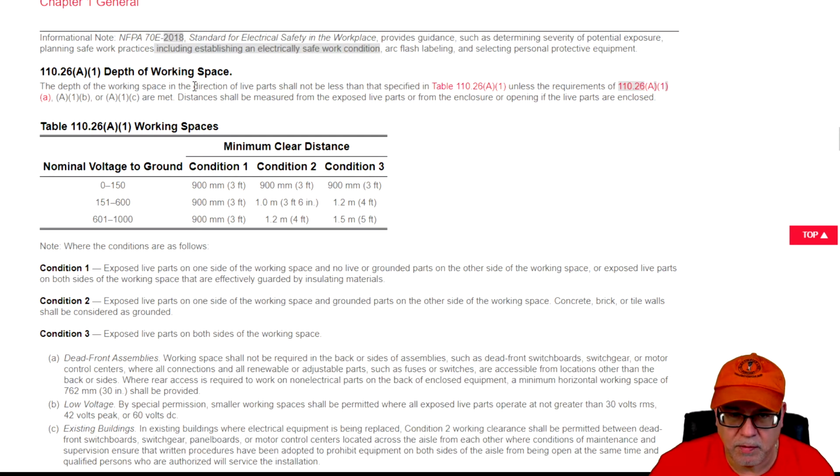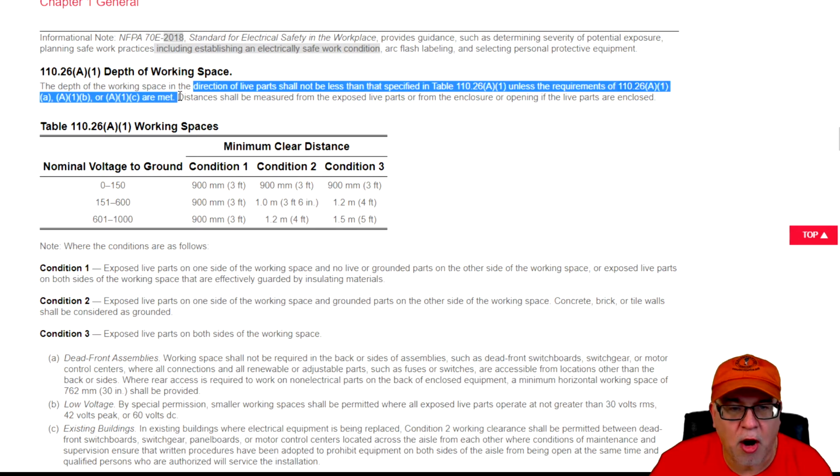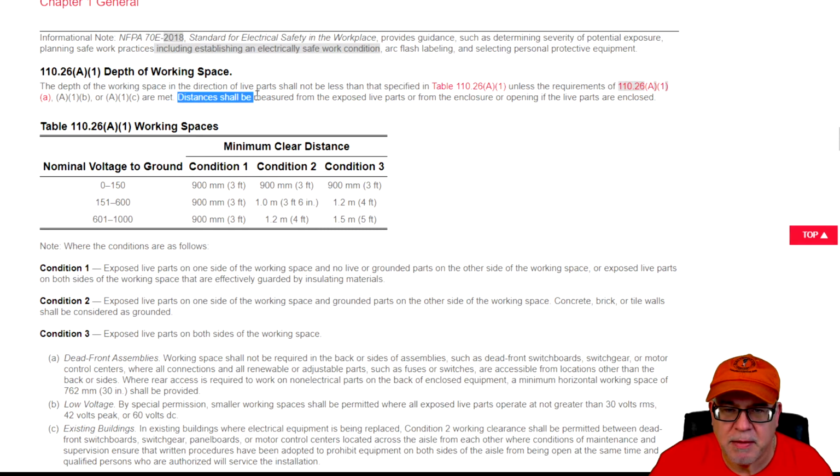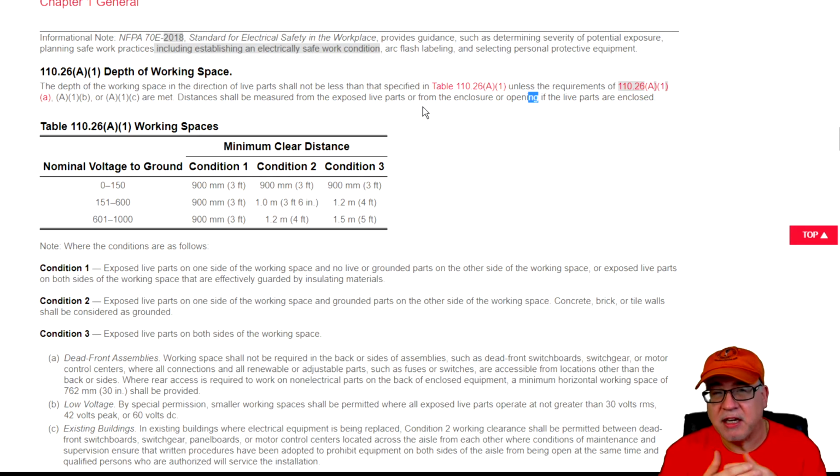And it says distance in the direction of the live parts shall not be less than specified in Table 110.26(A)(1), which you see on the screen, unless the requirements of 110.26(A)(1)(a), (b), or (c) are met, okay? So we have some allowances in (a), (b), and (c). And we'll talk about those as well, but we're going to talk the general first, the general rule, okay? Now, it says the distances shall be measured from the exposed live parts or from the enclosure or opening if the live parts are enclosed, okay?